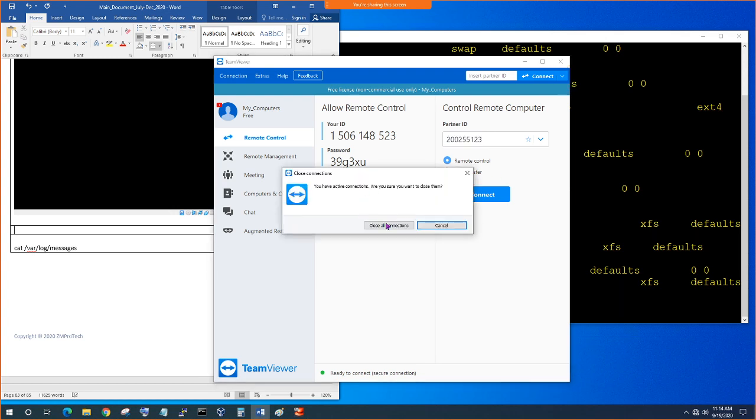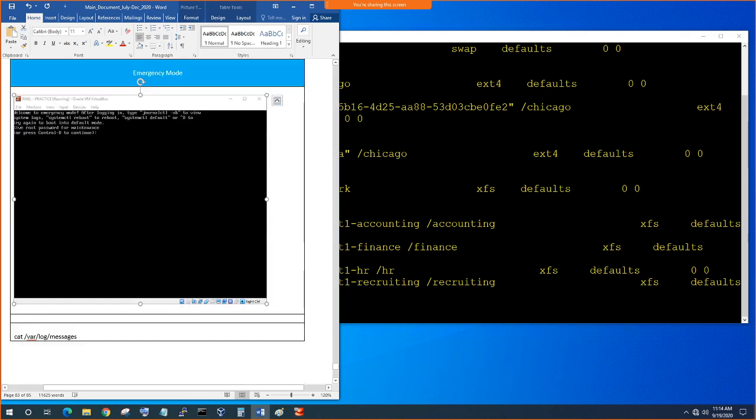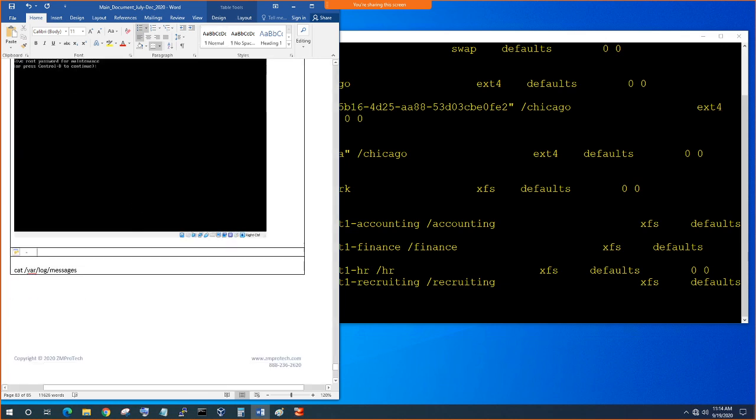Okay, clear. So last time it went into emergency mode here, right? So I'm going to put down here why it went into emergency mode, okay? So what happens when the system is booting is that it goes through lots of checks.